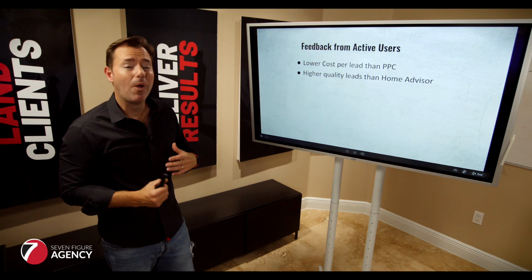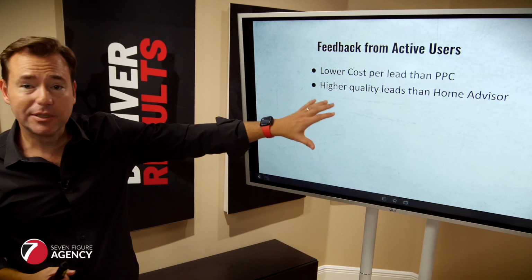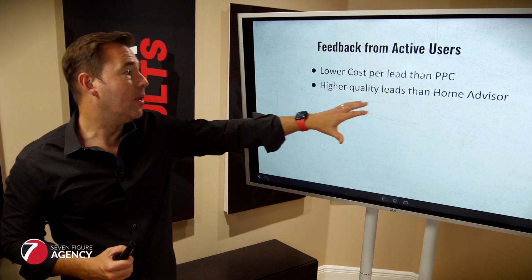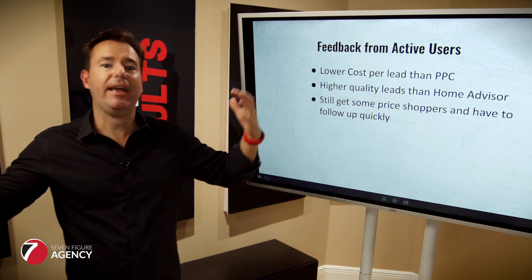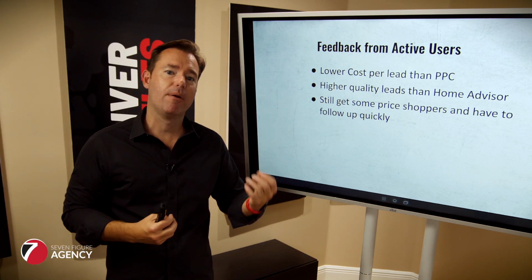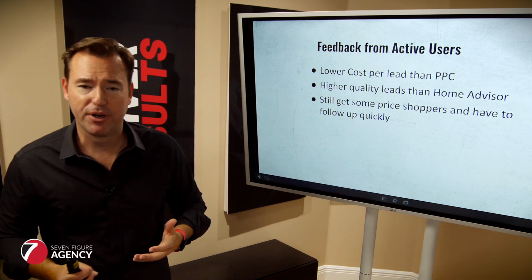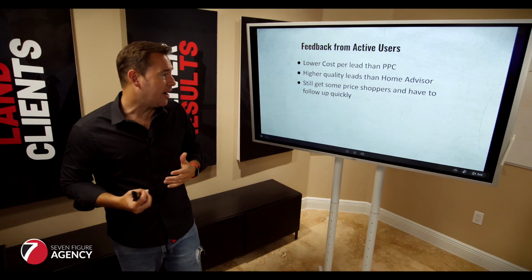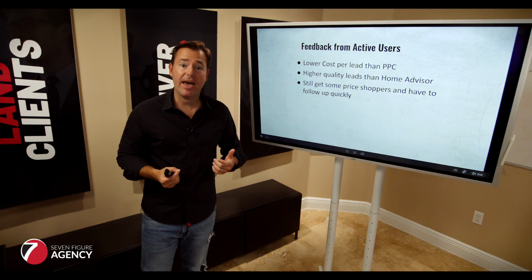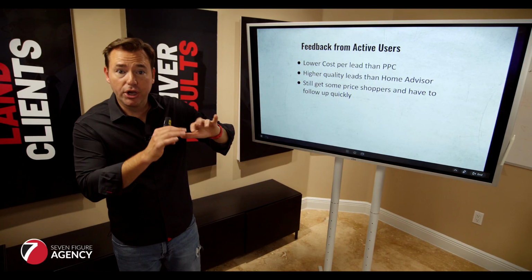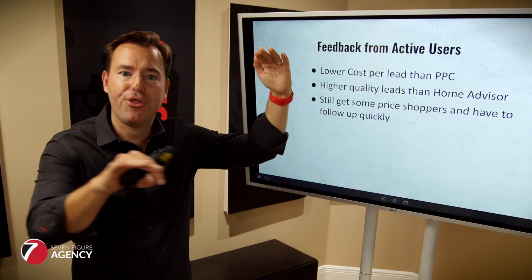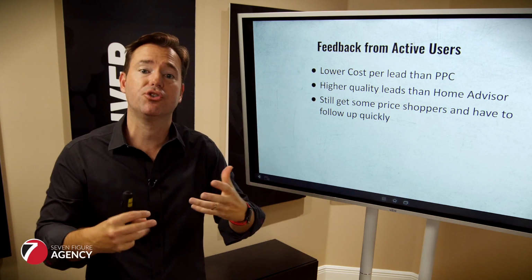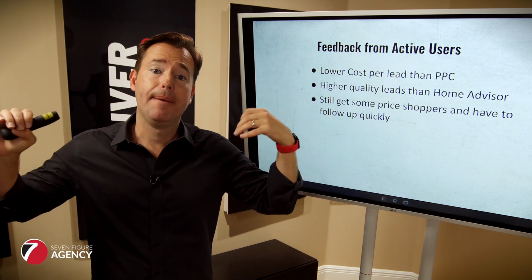Feedback we get from our clients: lower cost per lead than pay-per-click, higher quality leads than Home Advisor. You're still going to get shoppers, right? It's like anybody in any industry is like, oh man, they were just shopping. They were calling 6 or 7 different companies. They were kicking the tires, so to speak. You're going to get some of that, but they're looking on Google. Their intent is much higher than if they went to like Thumbtack or Home Advisor or one of these other services where they're trying to get 6 or 7 bids.